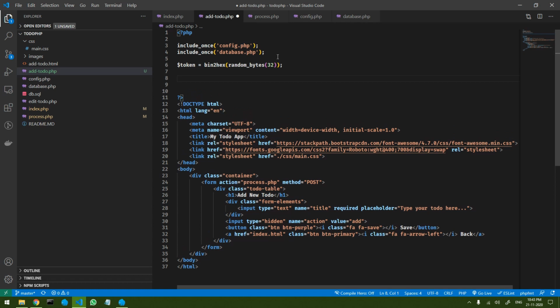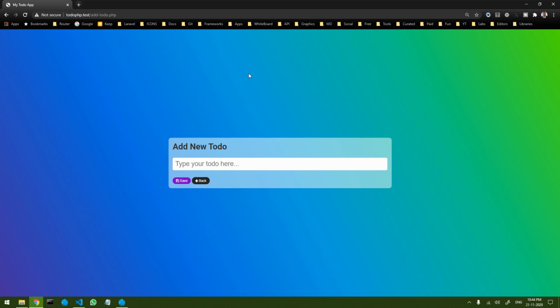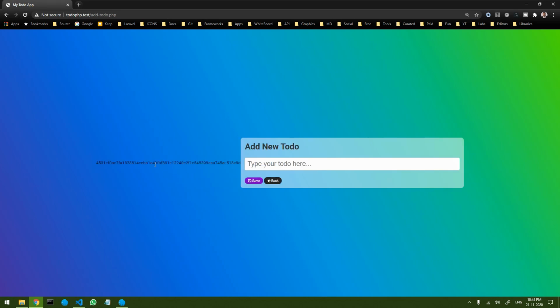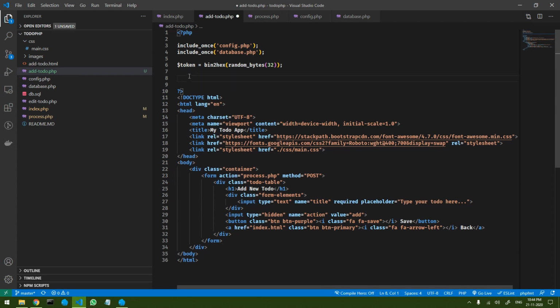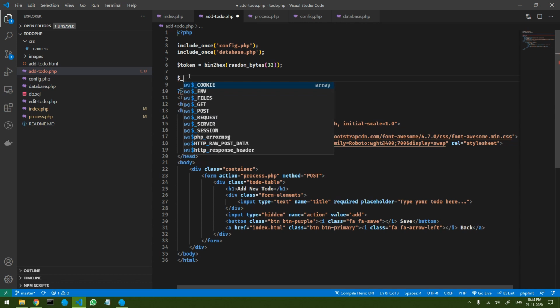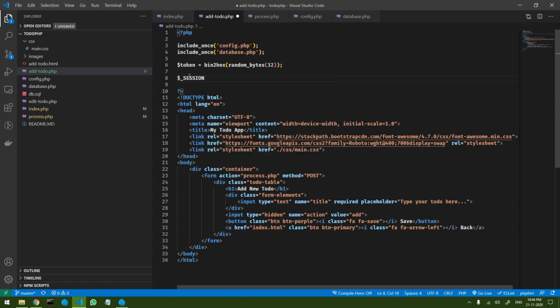So let me show you what it generates. Let's echo token and refresh. You can see this is a long number that is generated, right? So this is what I want. Now once I have this token, I have to store it inside a session variable, right? So let's do session, and inside that session I will save it in a variable called token, and the token is dollar token. So I have saved the token in the session.